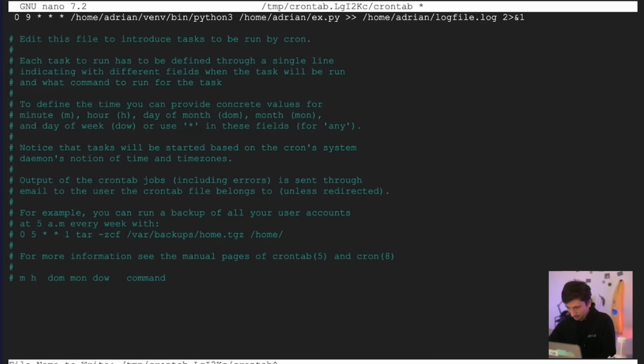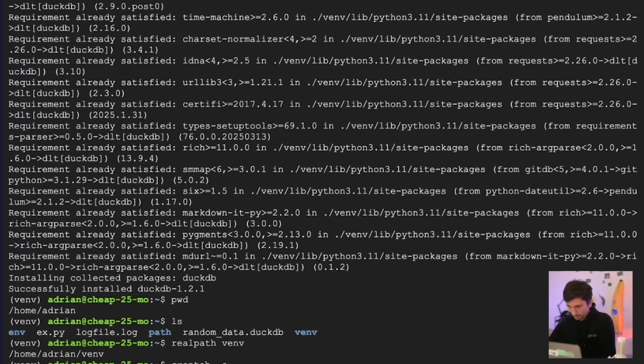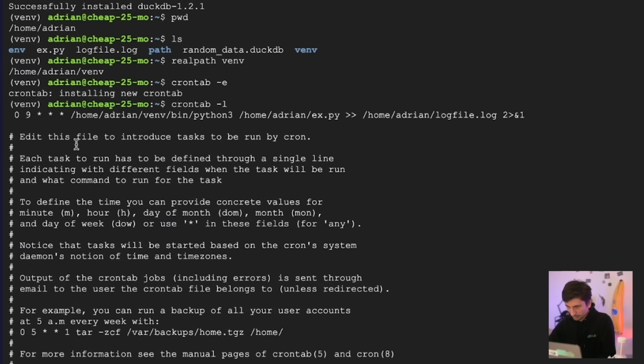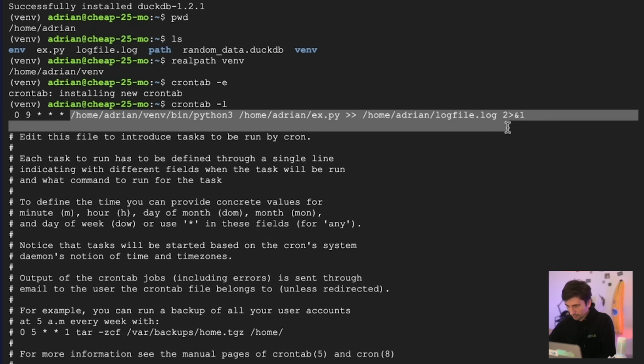I messed up. Okay, it's saved. Now I will exit. I will confirm that I saved it correctly. So yes, it looks fine. Now I will actually run this command.